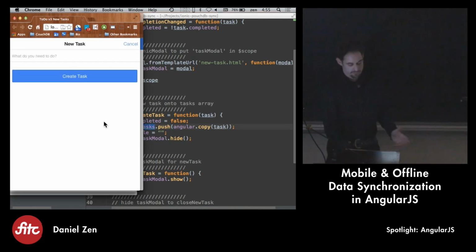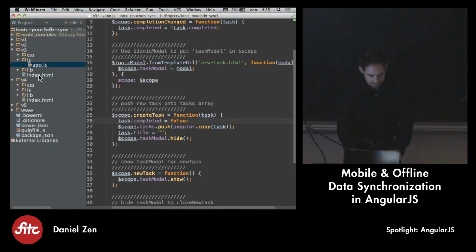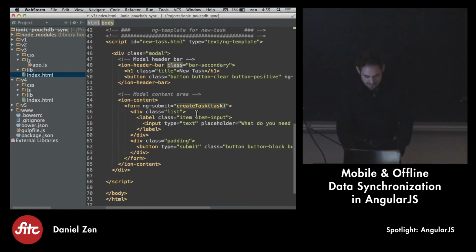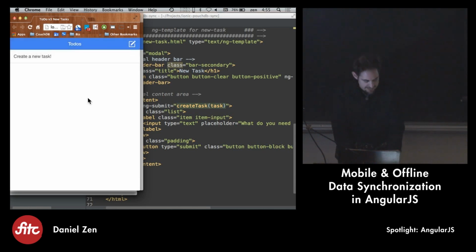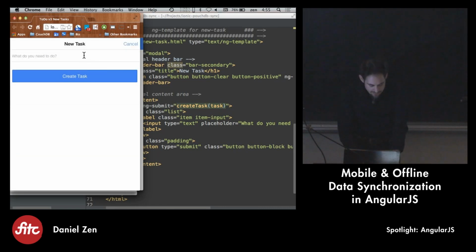So here's my modal. I'll bring that up again. So here's ng-template. Basically, it's a bunch of HTML defining what we see when I click on new task. And of course, because I'm using Ionic, we've got this great animation that happens. I can cancel it and say new again. And what do you want to do? I'm going to say, I want to create a new task. And I create it, and there it is. And I have all the old functionality that was there before. Let's create another one.